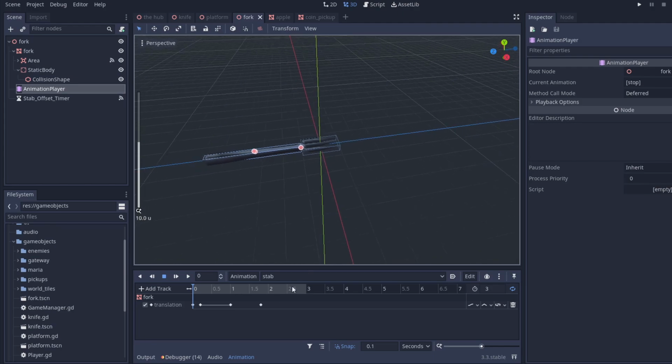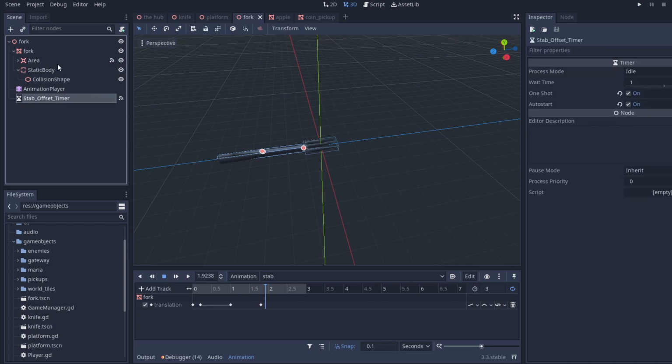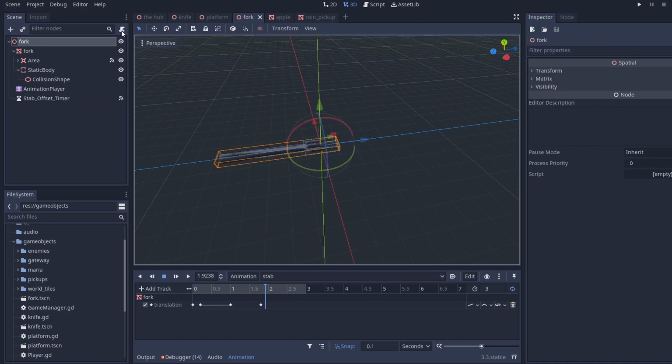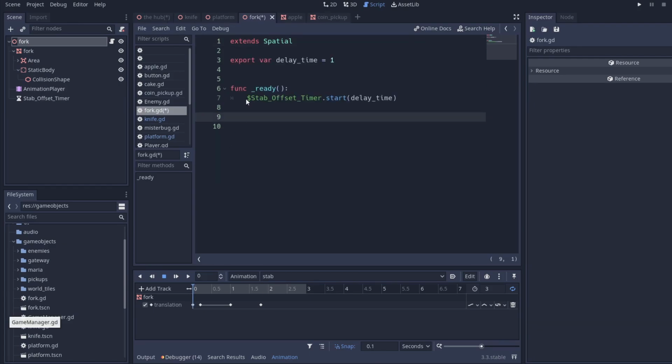Then we have an animation player that plays this animation, goes back, and it's looping as well. And then we have the timer. So it's gonna be the same deal, same setup, but simpler. Now we say create fork. Okay, so in ready, we start the stab offset timer, give it that delay.